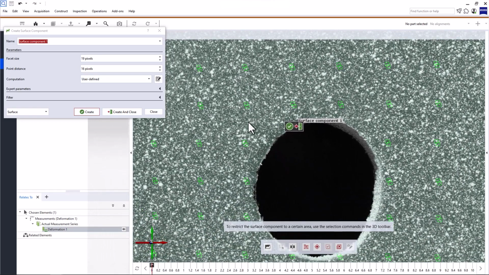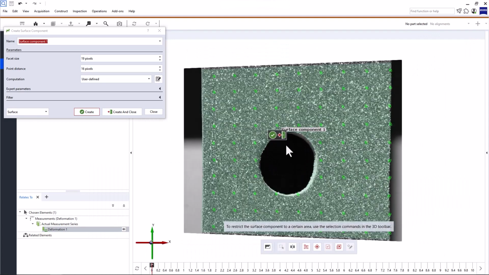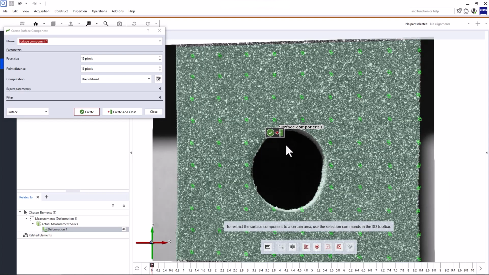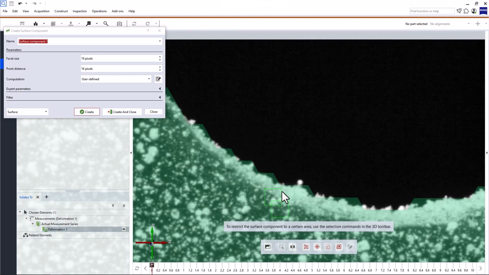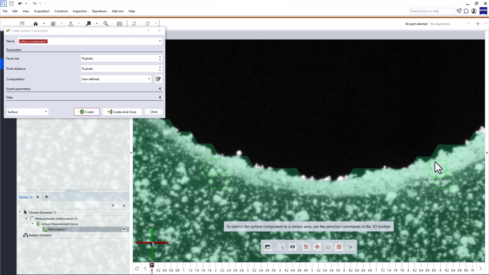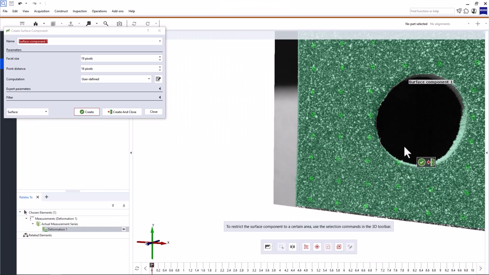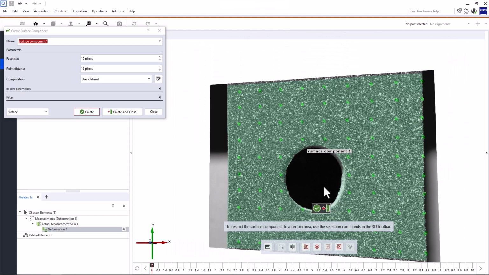Only add surfaces with a pattern to the surface component. Deselect any background and anything else on or around the pattern, say screws, rivets, cables, etc. If you look closely at the hole here, you can see that some facets extend past its border into the background. That could cause issues later during your analysis. To avoid that, use the selection commands in the 3D toolbar and only select areas with a stochastic pattern.